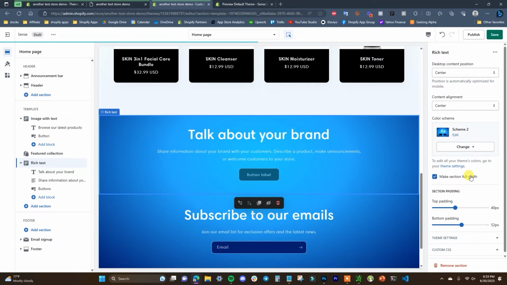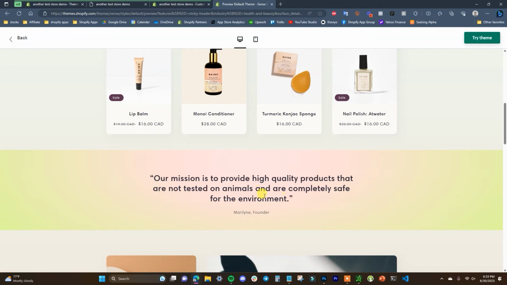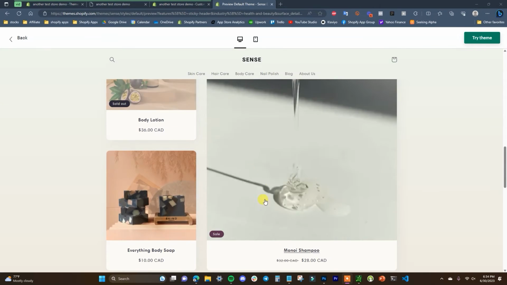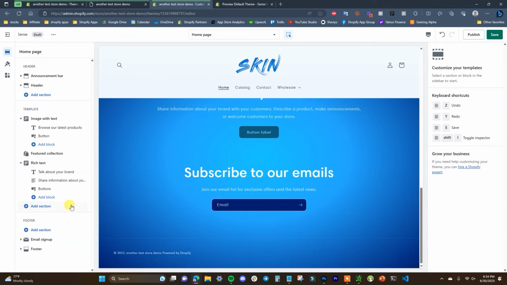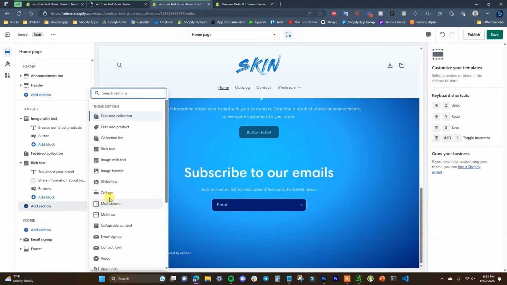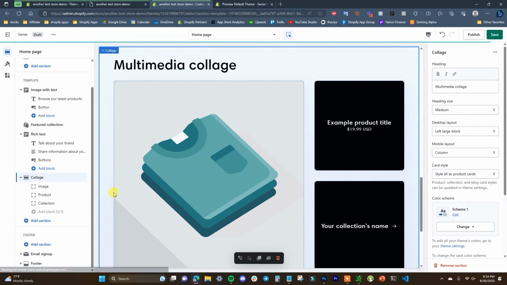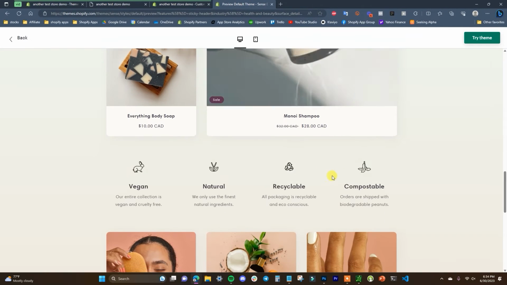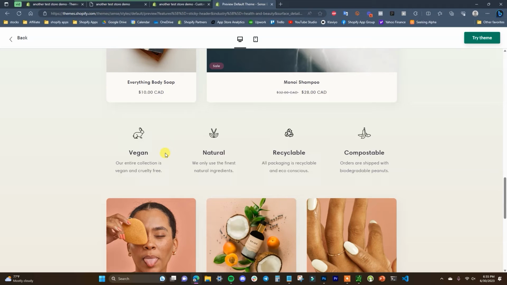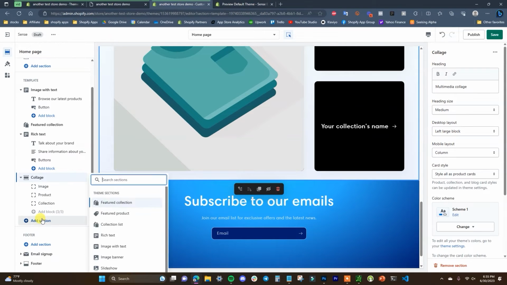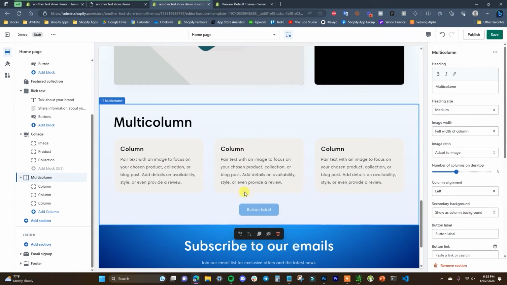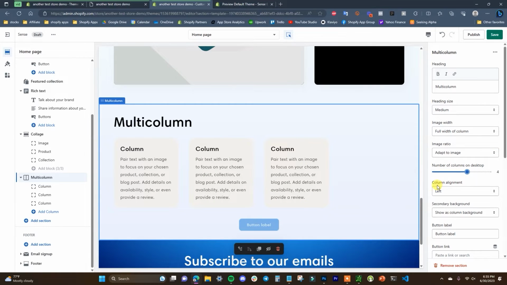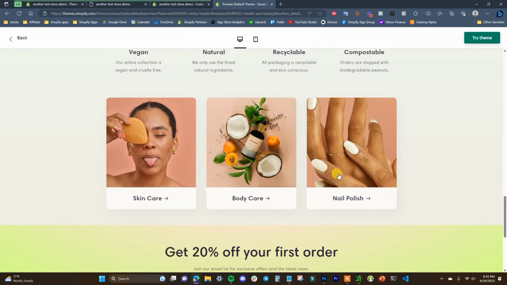If we changed it to scheme 2, we can see now that's what this section is. So this section right here is actually a collage. So if I were to add a section in here and click on collage, we can see that we have the collage right here. This next section is a multi-column. So if I were to add that in, and we can change this to 4 columns, and that would end up being the same as this.